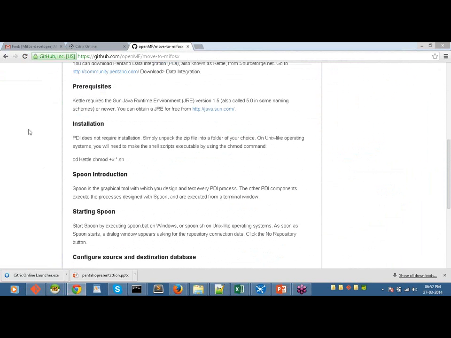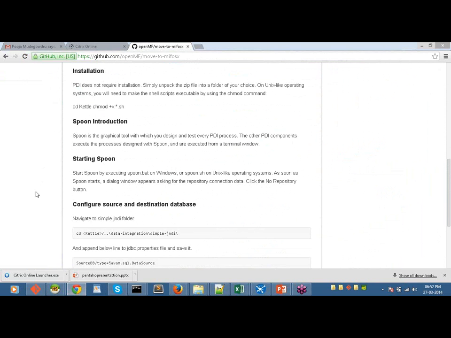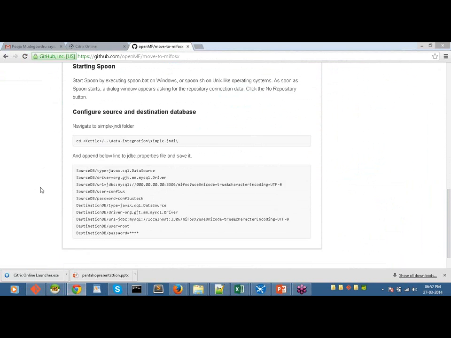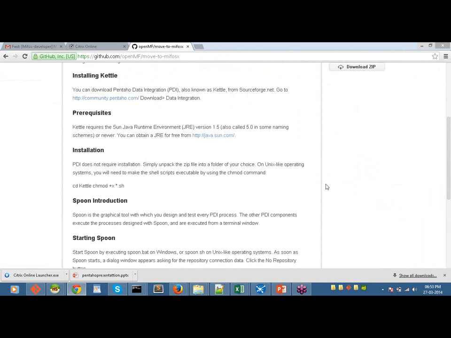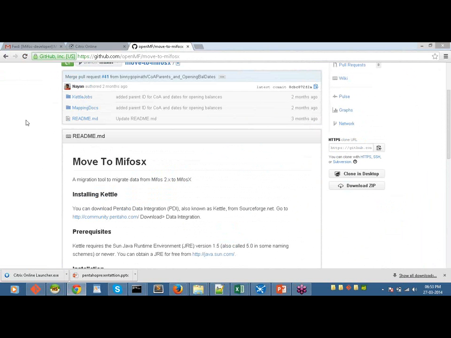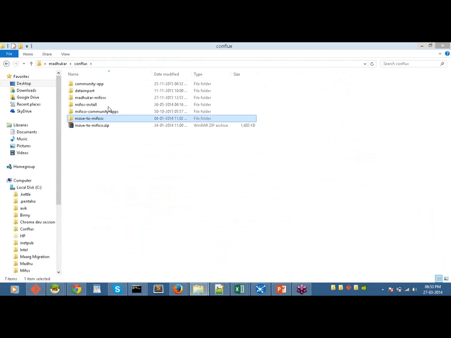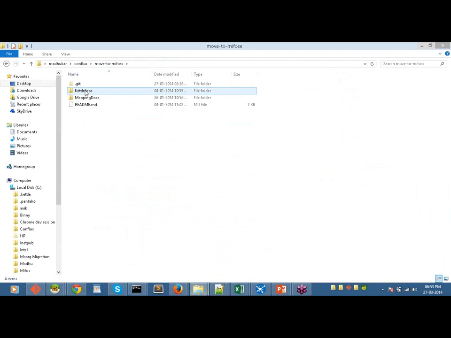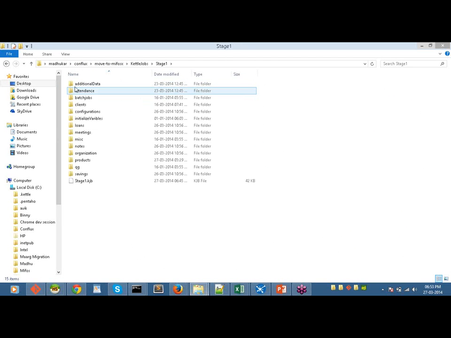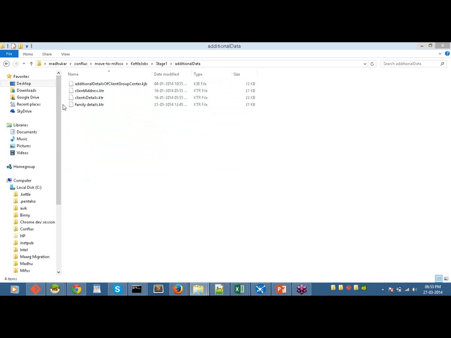If you download the Enterprise Edition of Data Integration, Spoon will be inside. So the documentation explains how to start Spoon, and also how to define the database which is the source and which is the destination. First, when we clone this project into our local machine, it exists in this form. This is the move to Mifos X project. It consists of Kettle jobs and mapping docs. In Kettle jobs, stage 1 contains the jobs. Inside jobs, transformations are present.